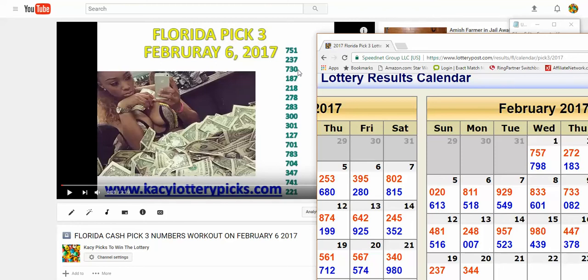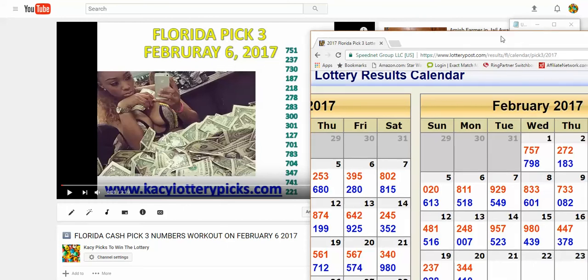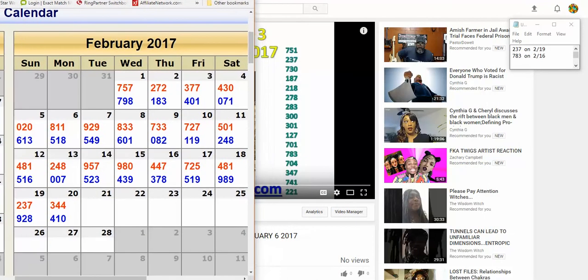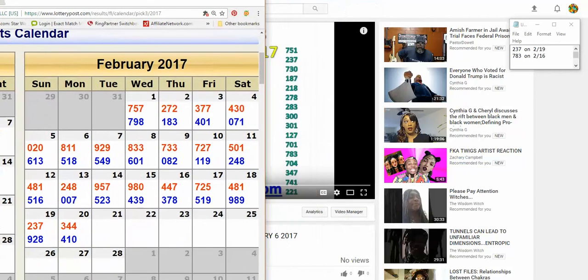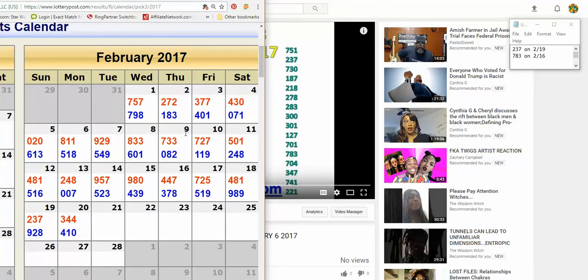Again, you can integrate your own strategies or whatever you want to do. If you want to narrow it down to that number, if you want to play all the numbers, I don't know. Everybody has their own strategies that I see that purchase numbers from me. Anyhow, I want to show you the results for Florida Pick 3 from this February 6, 2017, and show you how many came out. So here's February, Florida, February 2017, right here. This is the day that I actually did the workout.